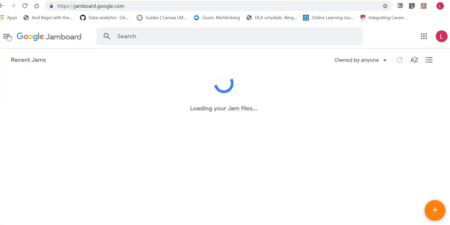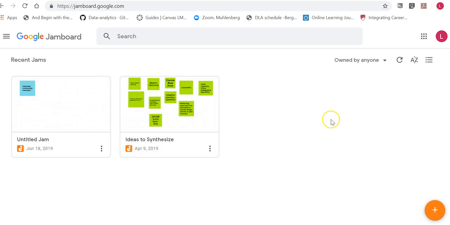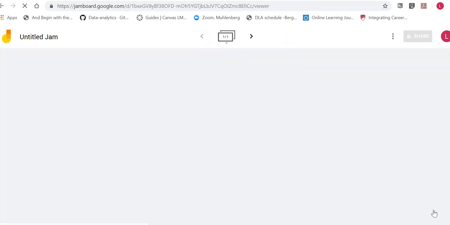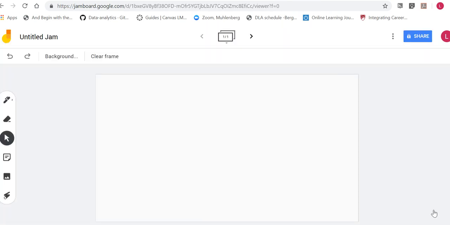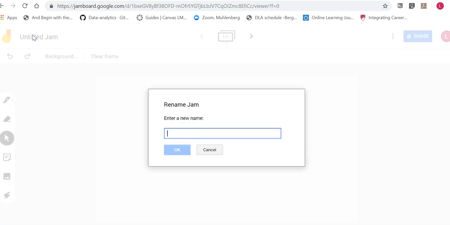If you would like to begin a brand new Jamboard, you want to click the orange plus sign down here. I don't know why they put it all the way down here on the right. That's difficult to find. But if you click on it, that will bring you to a brand new untitled jam. So first thing you can do is give your Jamboard a name.